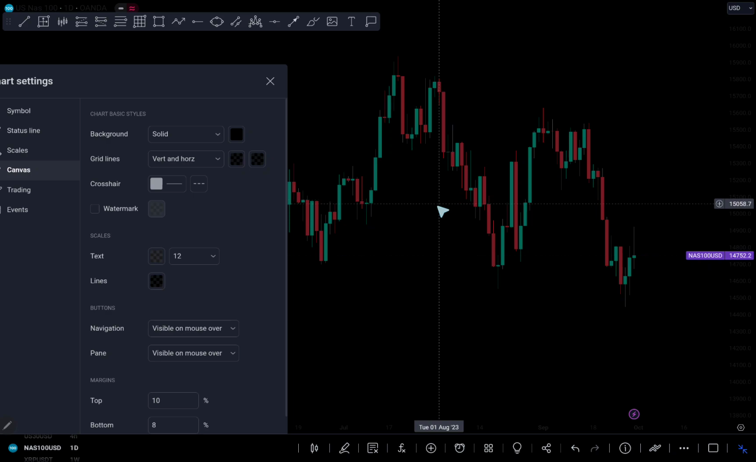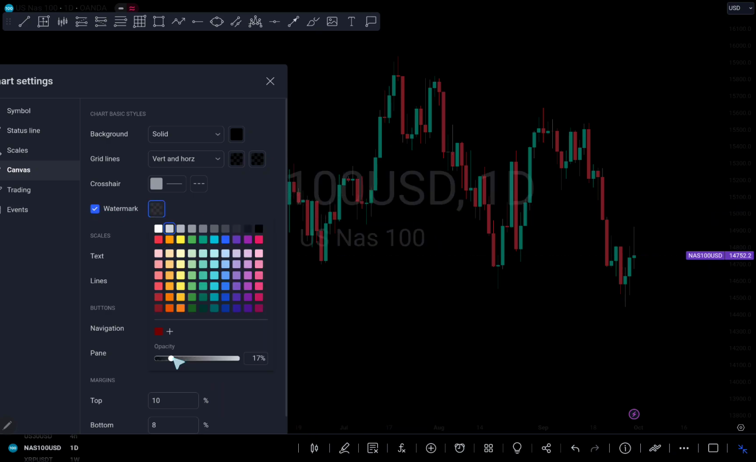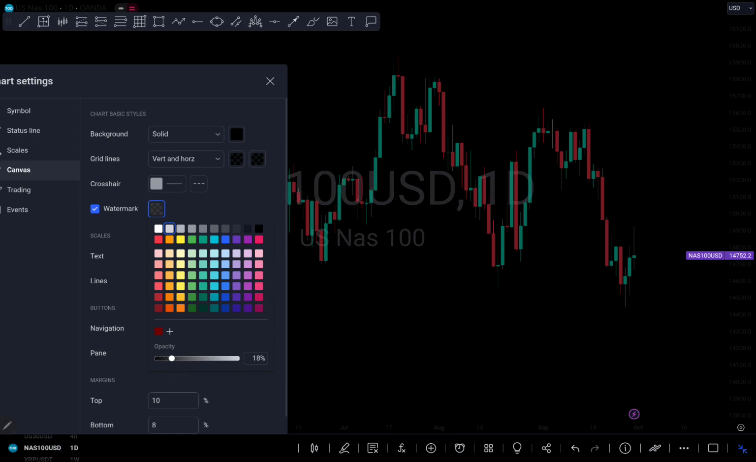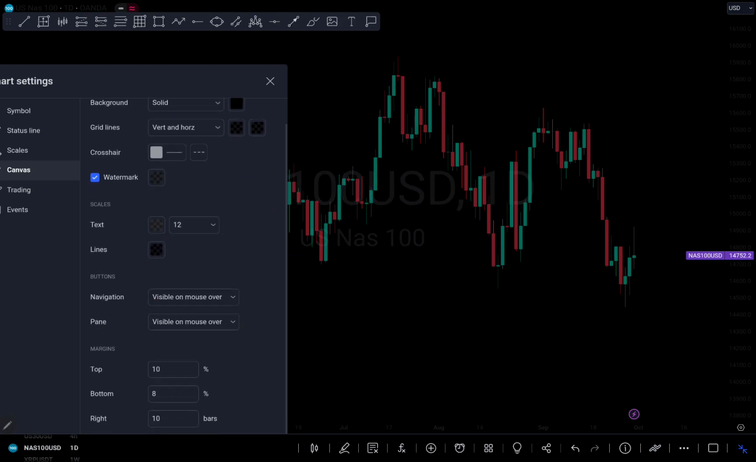So the watermark is here. If you click here, the watermark is gone. If you click here, it is back. You can come here to make it how visible you want it or how dense you want it. I don't like mine too visible. I just want it to be showing in the background so I know what I'm doing.